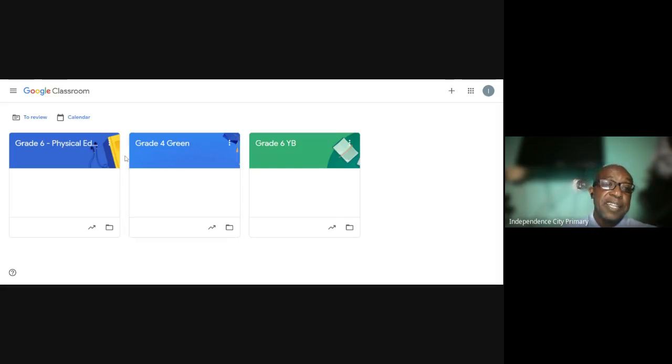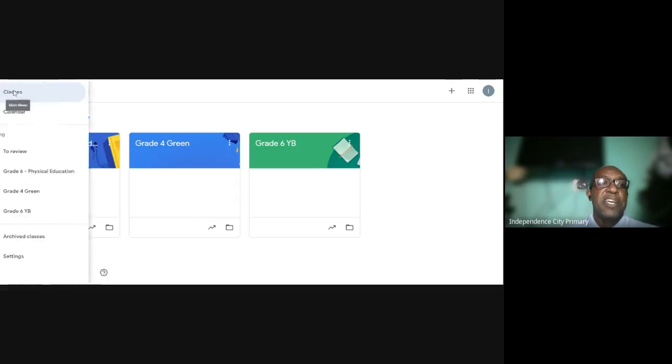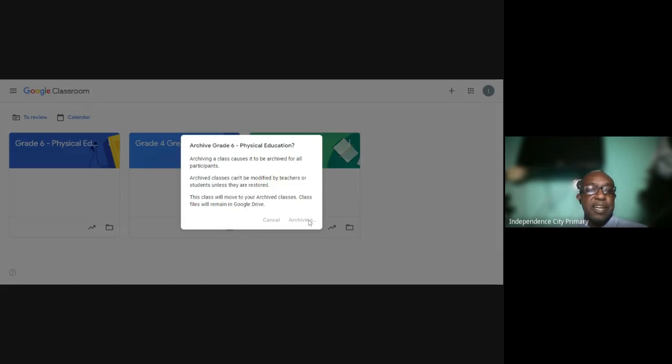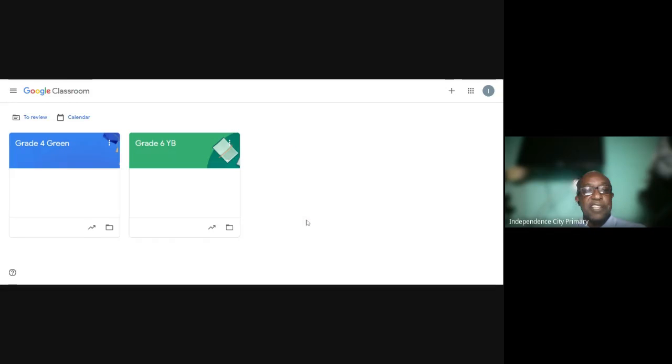How do you hide a class? If we click on classes, then beside the classes, there's 3 dots. There's a section that says archive. So you just add this class to the archive. It's not deleted, it's just added to the archive, so you can retrieve it later. But what is happening is that you won't see this class in the list of classrooms that are there, right?